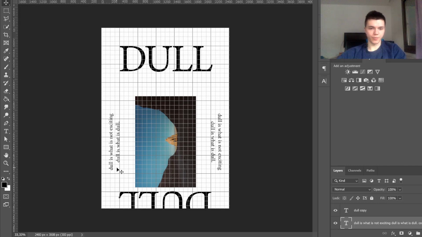Let's add some elements. Maybe we're gonna... For whatever reason, I actually don't really know. But I guess that it looks kind of good.